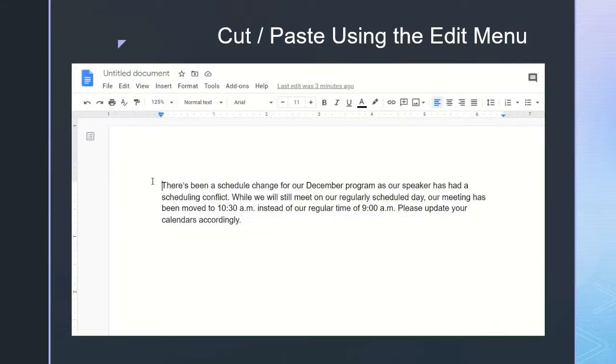Occasionally, once you've typed some text and then you go back after a little while, whether that's in an hour or a day or a week, you look at it and you say, I think this one sentence or this paragraph would be more effective if I moved it so that it's first or last or in a different position. So for example here, maybe we want to say, instead of "while we still meet on our regularly scheduled day," what if we want to start that idea with "our meeting has moved to 10:30 instead of 9 a.m."